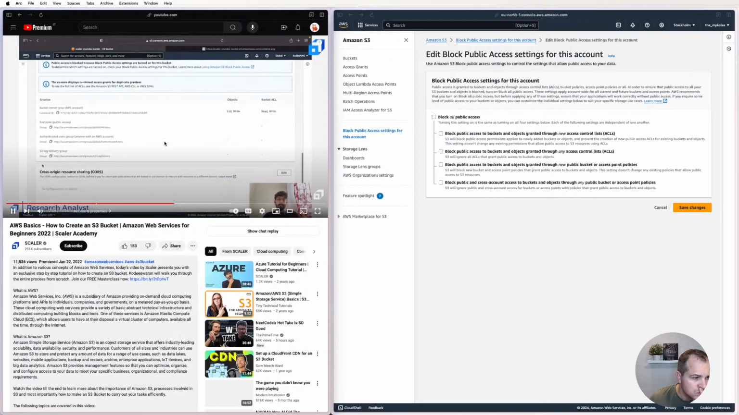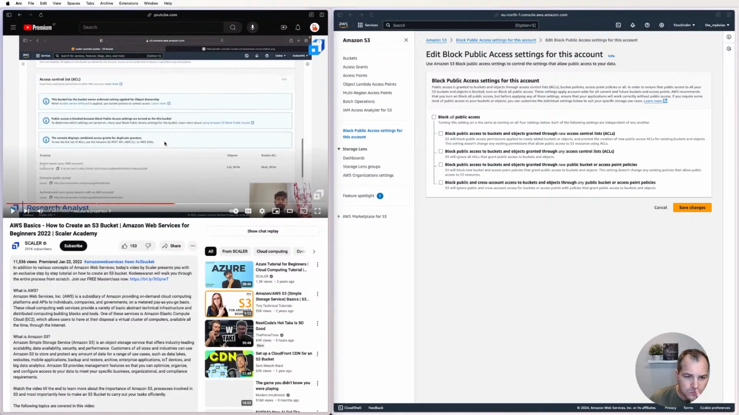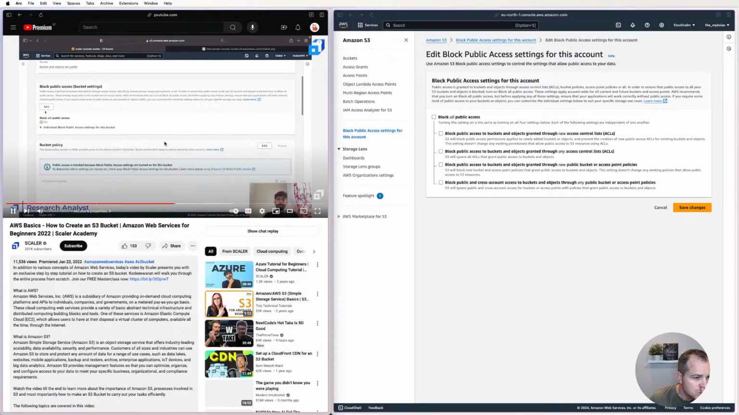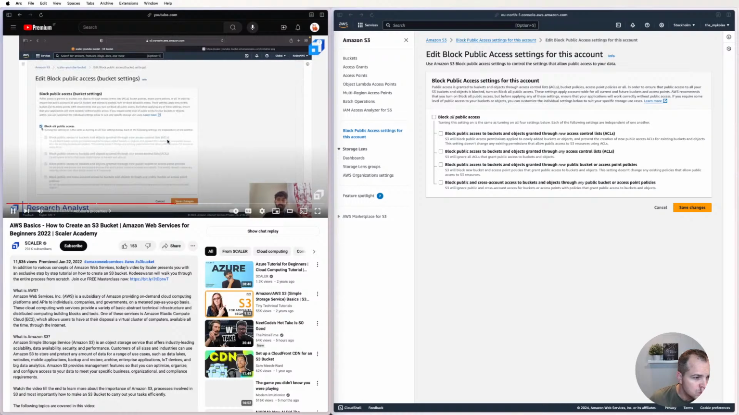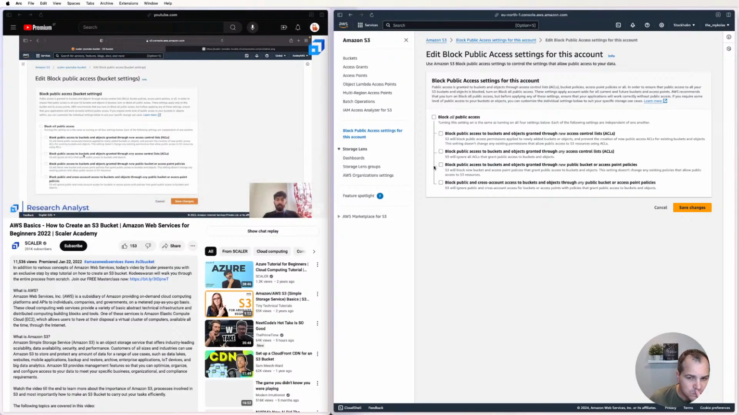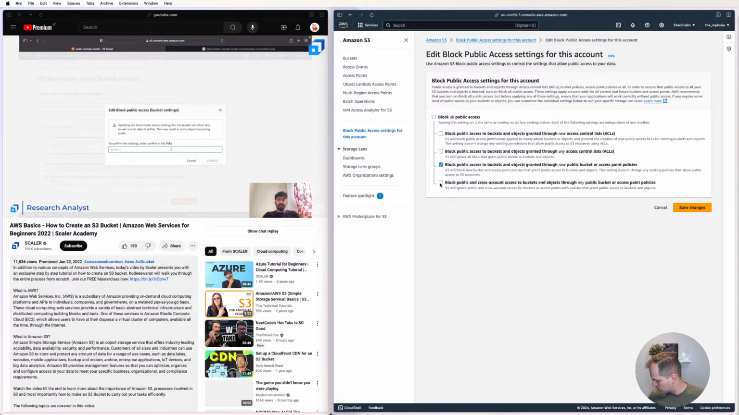Read access to, if I edit this, say block public access to buckets and objects granted through new access control lists. Block public access to buckets and objects granted through any access control list. So I want to provide public access, new public bucket or access point policies. I don't want this. This I don't want. So I'm going to save changes.